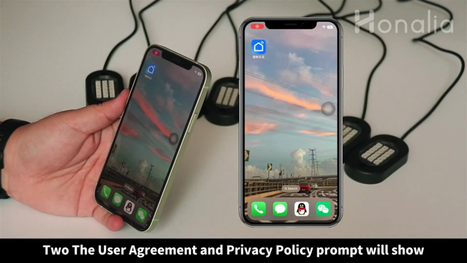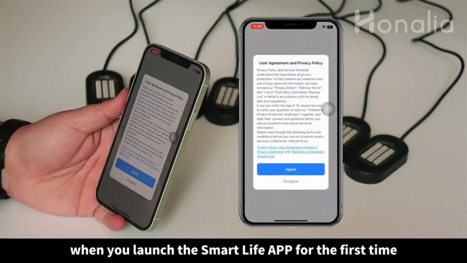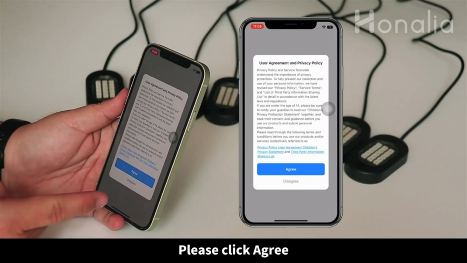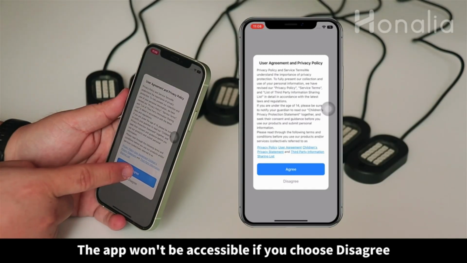2. The user agreement and privacy policy prompt will show when you launch the Smart Life app for the first time. Please click Agree. The app won't be accessible if you choose Disagree.